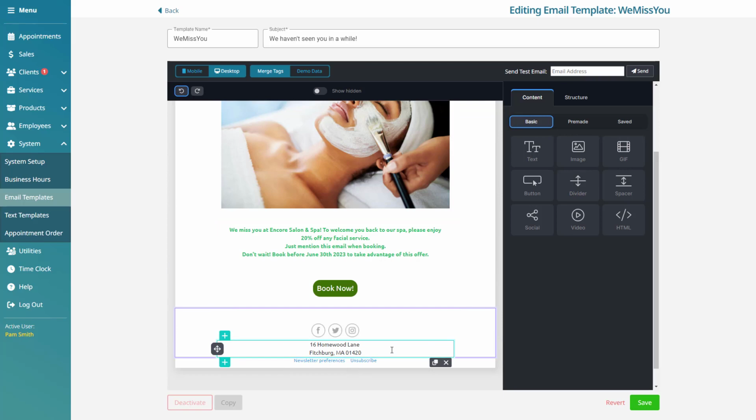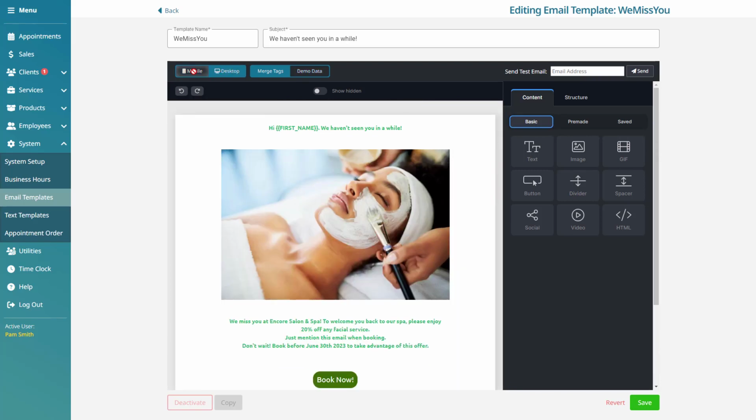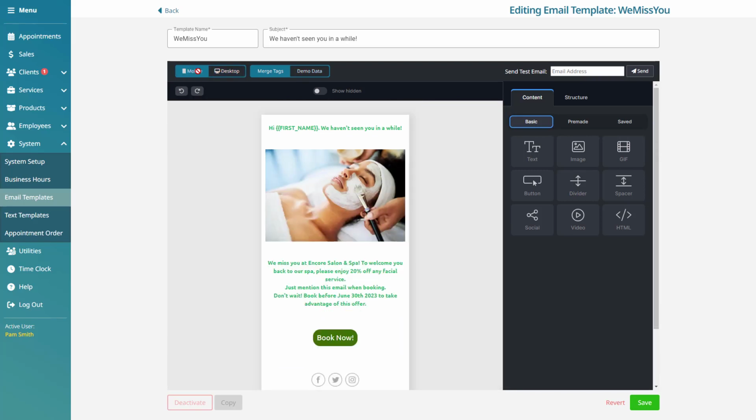To preview your email, toggle the mobile or desktop buttons to view how the email will look on a mobile device versus a computer. It will take a few seconds to load the preview. Use the Send Test Email area by entering your email address and clicking the Send button. This will send a copy of the email to you so you can see how it looks. Click the Save button on the bottom right.